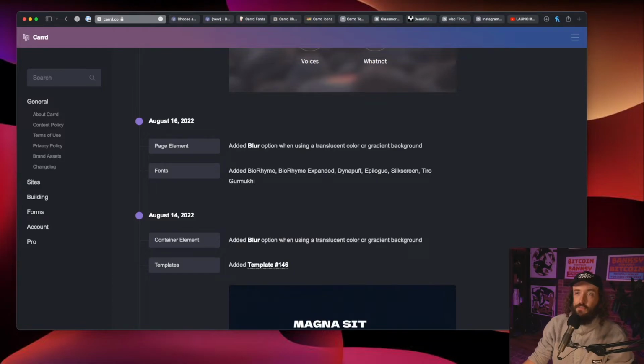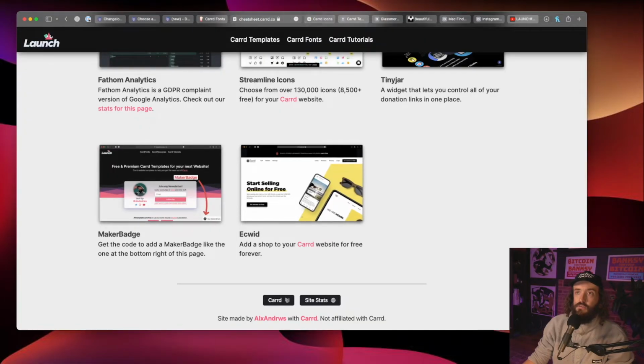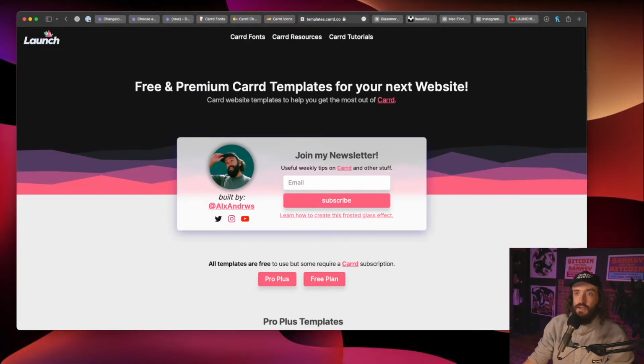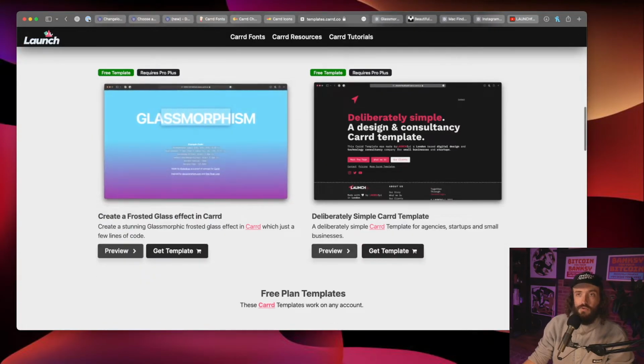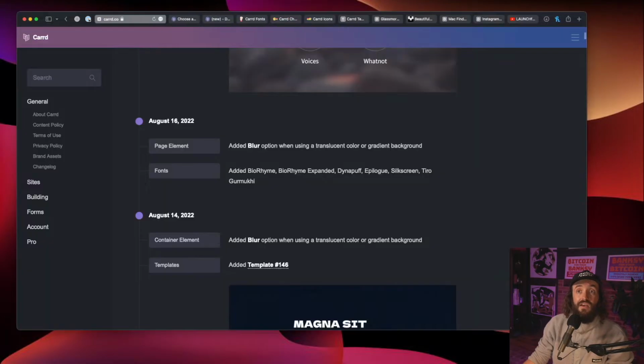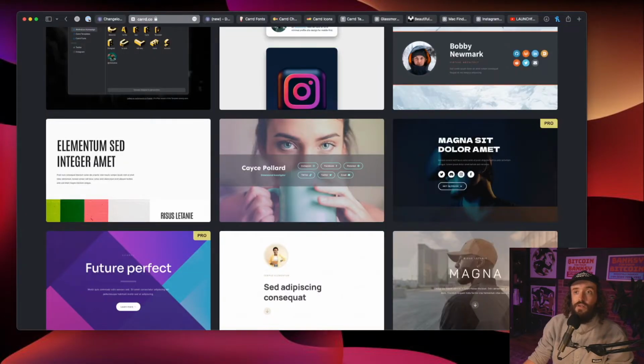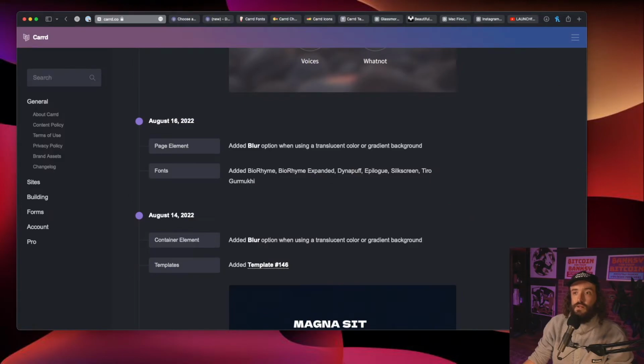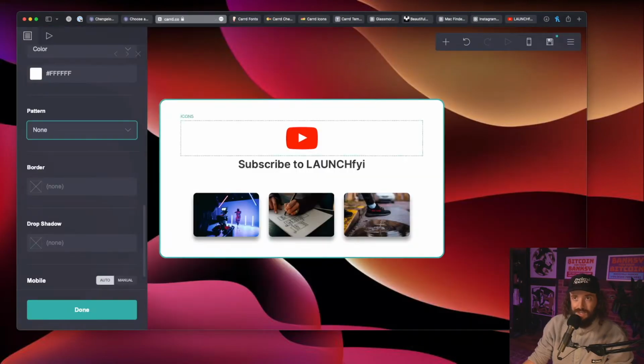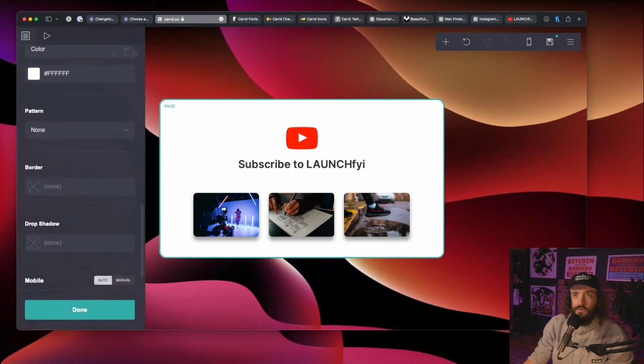I did actually build a template a while ago based on Glassmorphism, which does the same thing, but this is a pro plus template because it requires some CSS, but obviously you can now do it for free. So let's have a look. Sorry, I'm losing where I'm clicking. So I'm going to go onto my test site and we've got the page here.